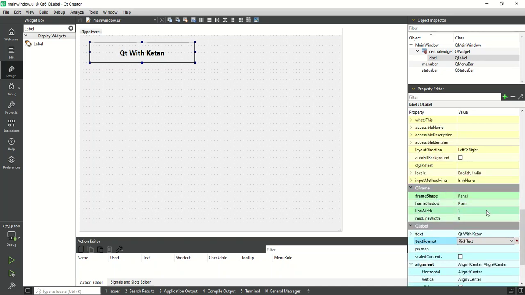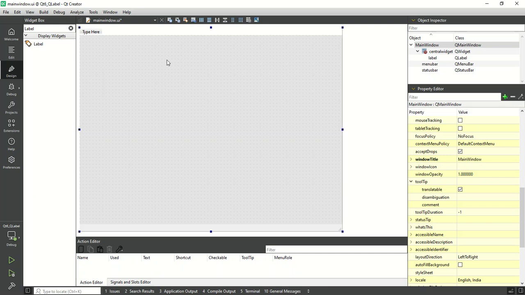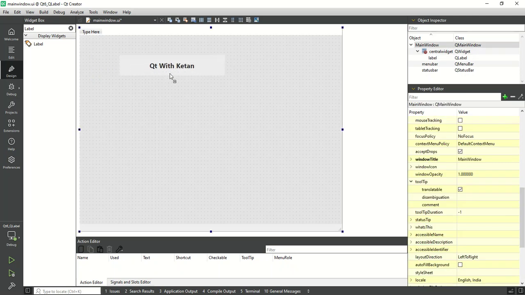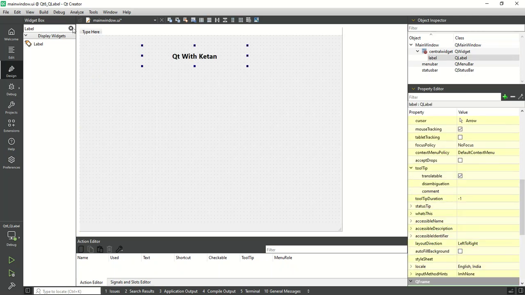Here are the frame shape, panel, and line width. You can define the line width. You can see when I increase the line width, the border size also increases. With H line and V line, you can see the difference in the line. It is just like a Windows panel. So this is our QLabel control, or you can define a new frame. Now, how can we set the text on the label?